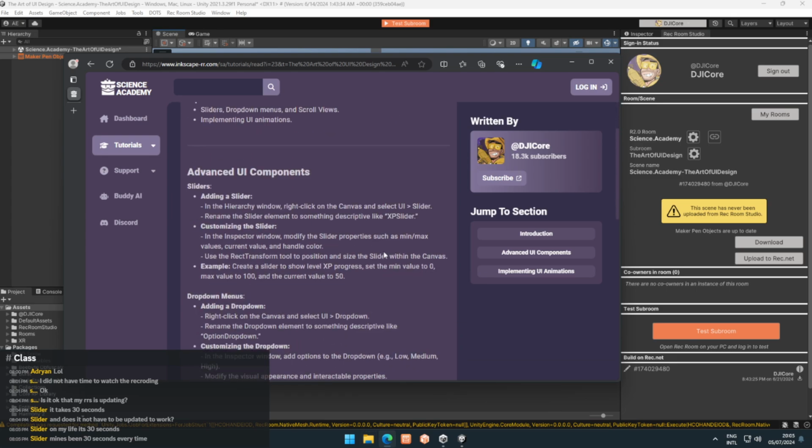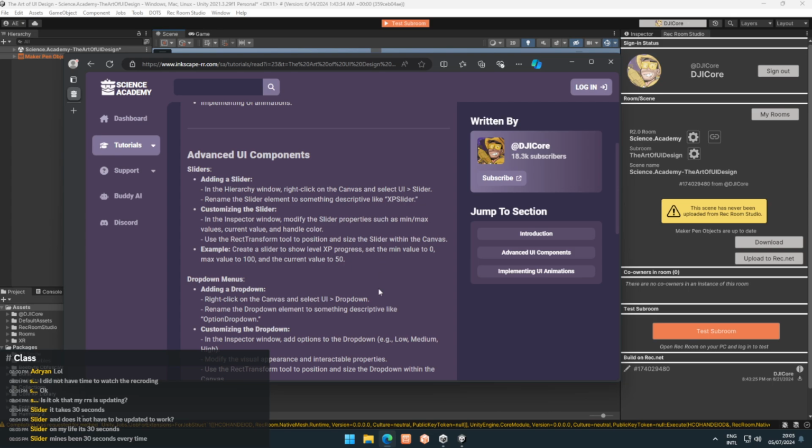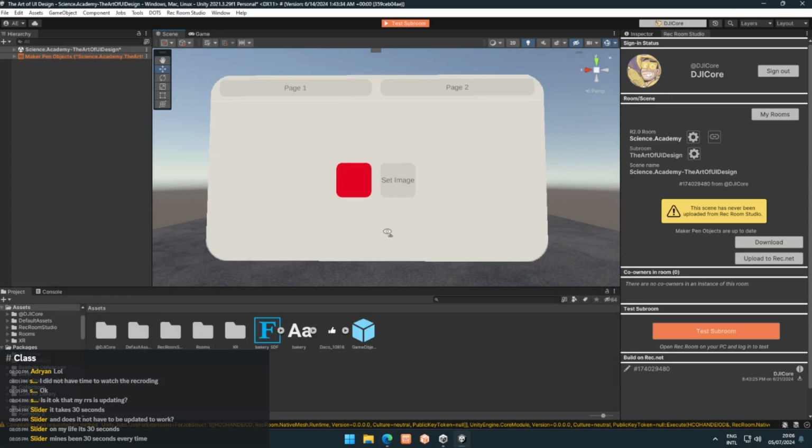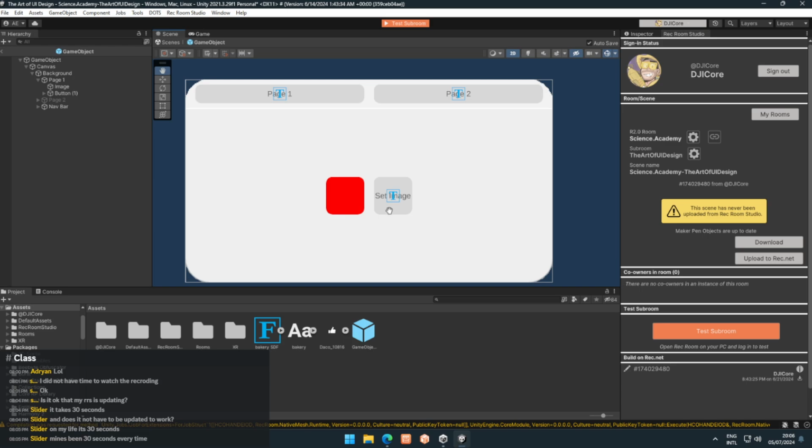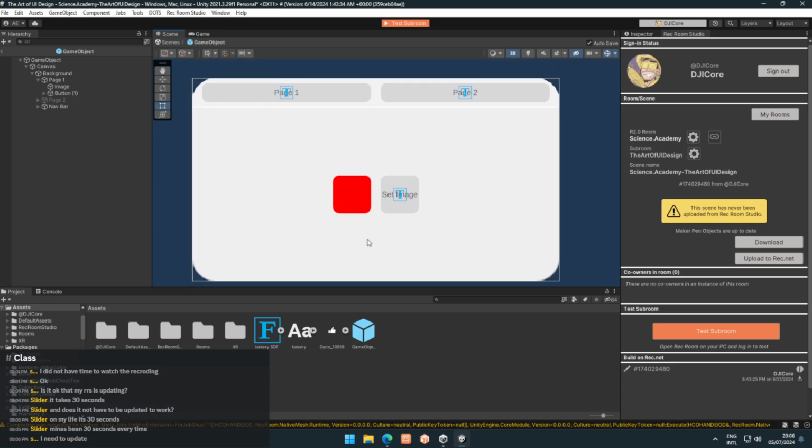Alright, so first we'll be starting with sliders. To add a slider, first we will be going into our UI that we set up in the past lessons. So just double click the prefab. Then I will be going to page 2 because we set up 2 pages in the last one. So I will be hiding the first page, and I'll be going to the second page. There we go.